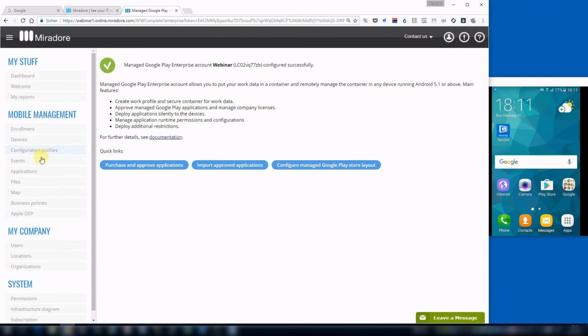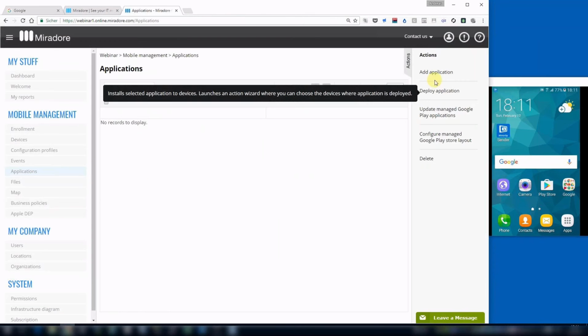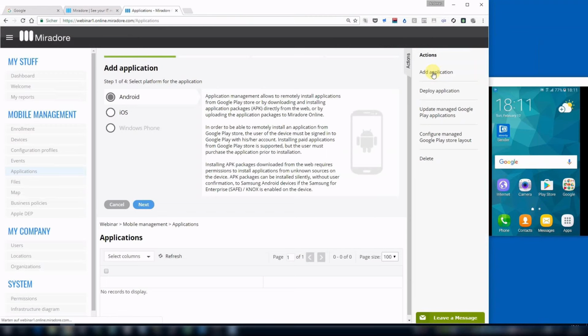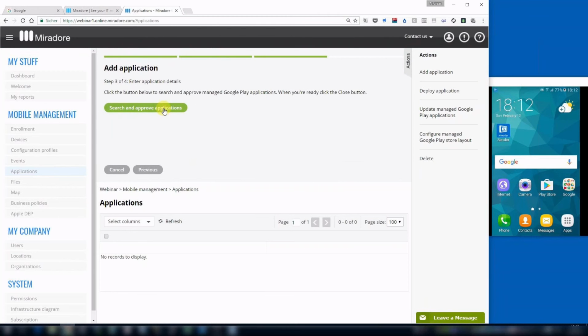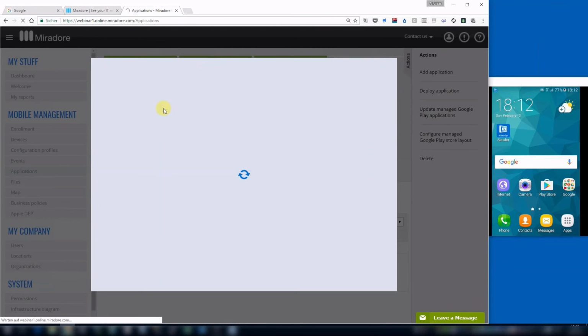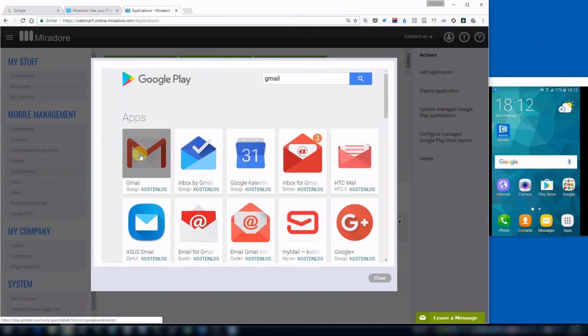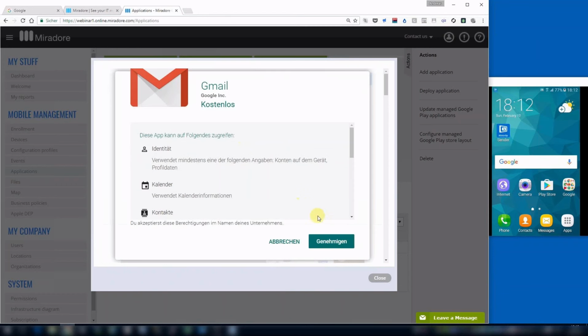What we can do now is add some apps to our Miradore site. We choose Applications, Add Application. We want to have Android applications from the Managed Google Play Store. And then we search for a mail client. I want to choose the Gmail app because it's configurable. Gmail. Perfect. Agree.